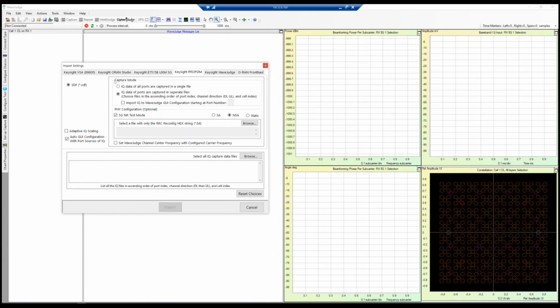As mentioned before, PropSim supports two types of capture: all the ports in a single file, or all the RF ports captured in separate STF files. In this example, we have chosen the second option. We can do it with the first option also, but we just chose the second option.